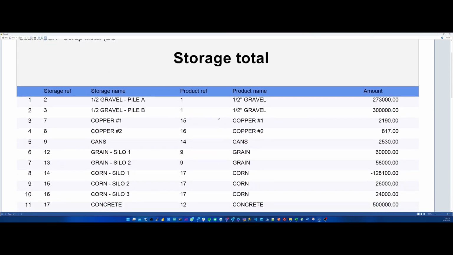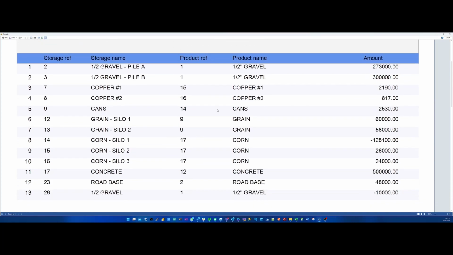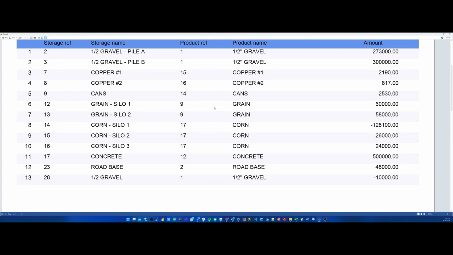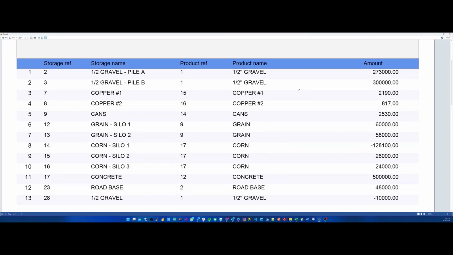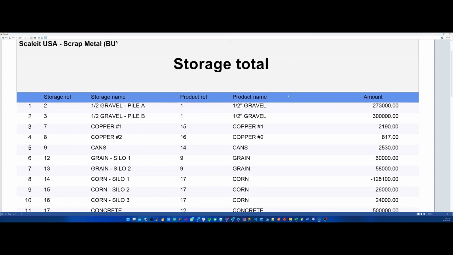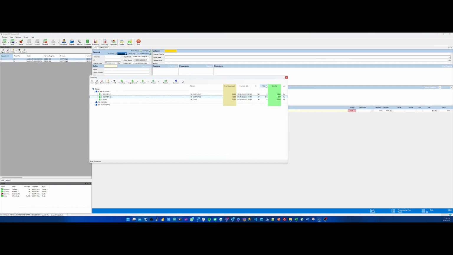So this is running it for all the inventory locations I have. I did not specify just to do it for the scrap side. And if you do look, we do have some negative inventory amounts. While that is strange, it is allowed within our software if the setting is turned on. If you do not want to allow negative inventory to occur, that setting can be turned off. And if the scale operator tries to remove inventory from a location that does not have enough, it will stop them.